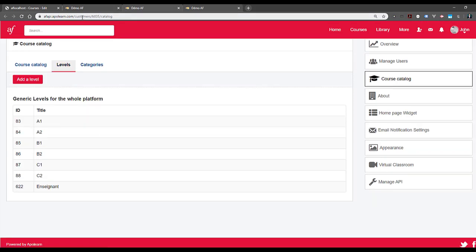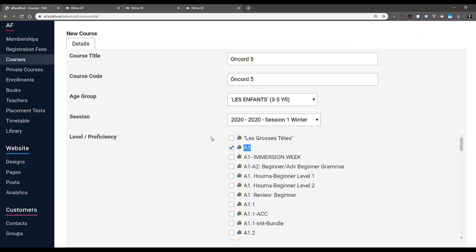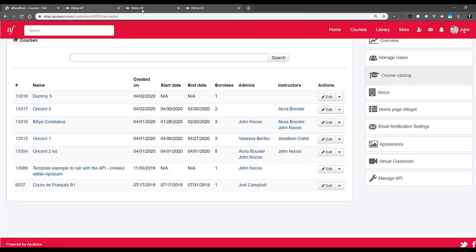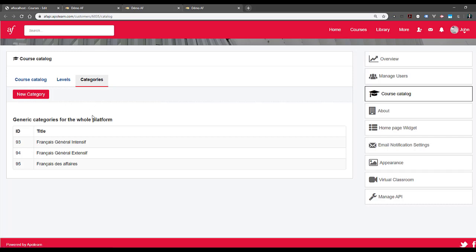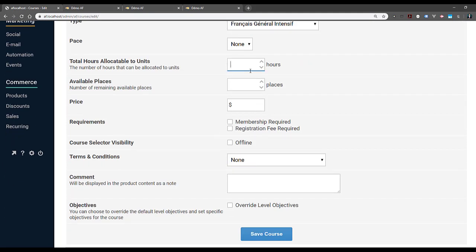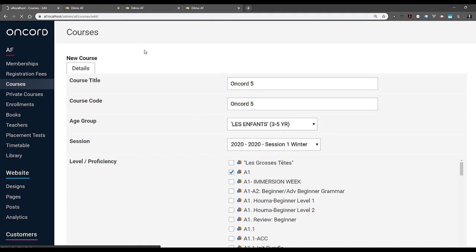So I'm here in the course catalog of Apolearn, and I have here A1 level, so this should match the level that we have here in Oncord. And the same can be said of our types. The type here corresponds to the categories that we have on Apolearn, and this should match the title as well. So we can go ahead and save this course, and it should automatically be created on Apolearn.